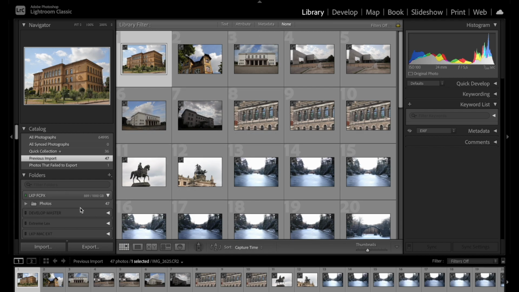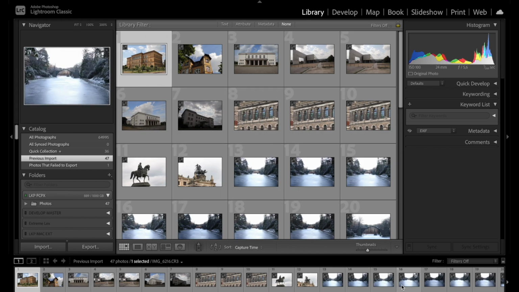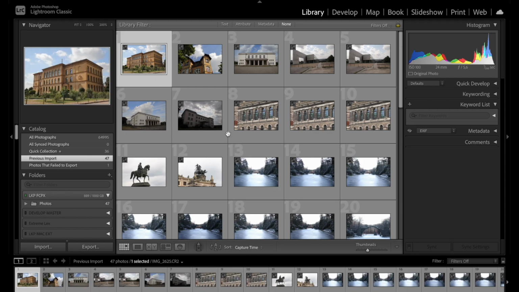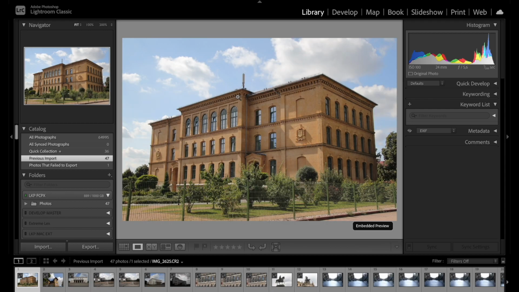So this is the interface after you imported a bunch of photos into Adobe Lightroom. This is where your folder is located. This is an overview of the images you just imported. And here you have them again in the photo strip down below. So let's take a look. That's a really nice photo and I do want to edit it.